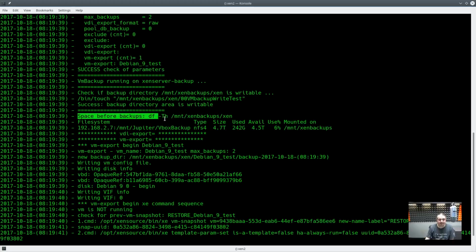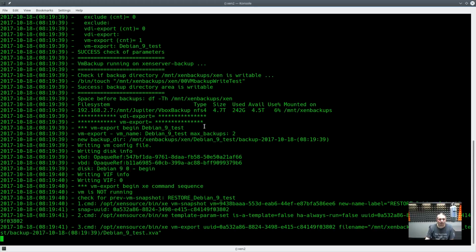This is really nice. It does a space check on that. So is there enough? Yep, we got 4.7 terabytes. There's 242 gigs used. That means there's enough for this on there. So it will fail out if there's no space on it. It'll give you an error for that.